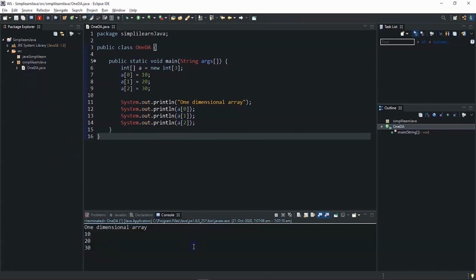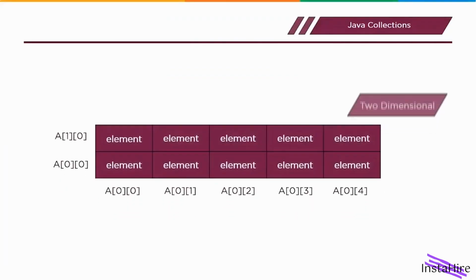Now let's continue with the next type of array, that is the two-dimensional array. You can see that there is much difference between a one-dimensional array and a two-dimensional array. We saw that we had one row in a one-dimensional array, but here we have two different rows. It's possible that we can also have more than two rows in a two-dimensional array. It's basically a matrix which can be represented with rows and columns. If you wanted to access any element in this particular two-dimensional array, then you have to specify the row index and the column index as a pair.